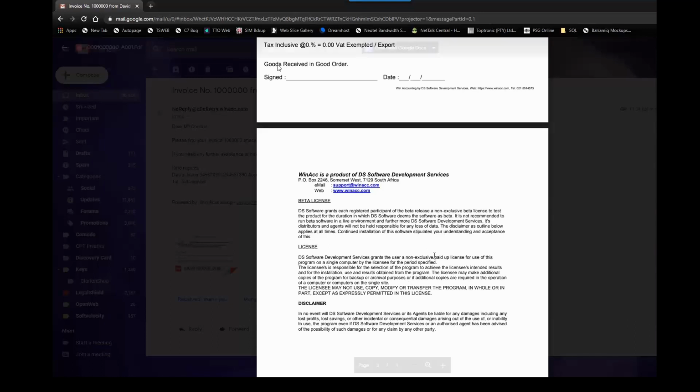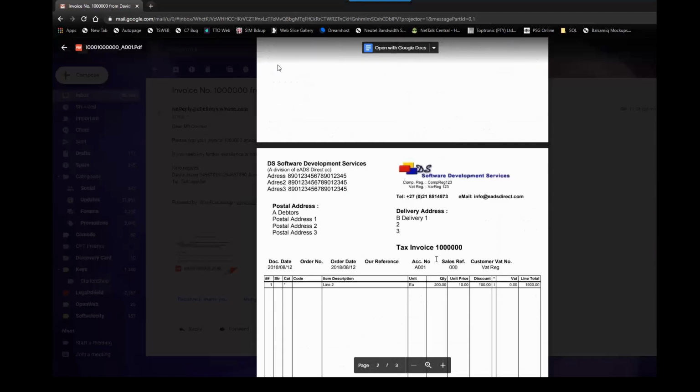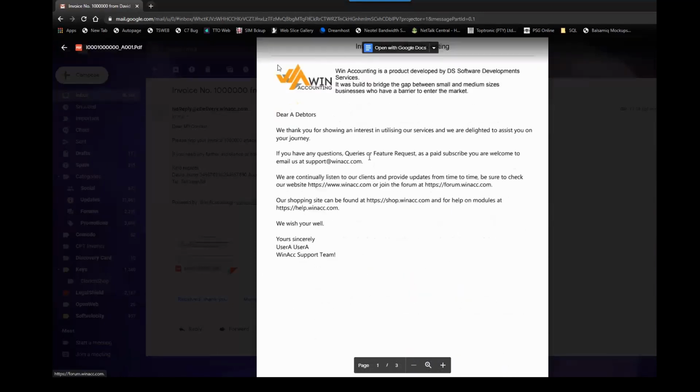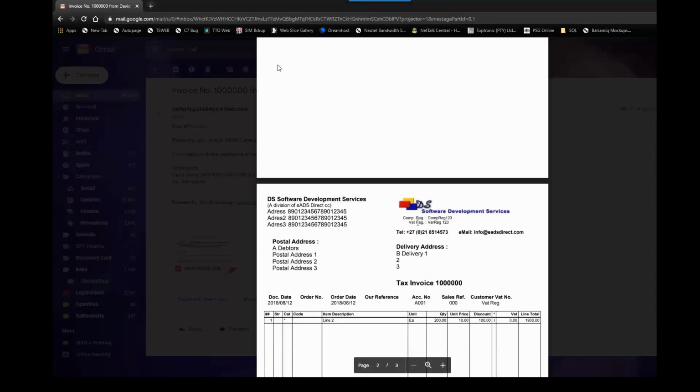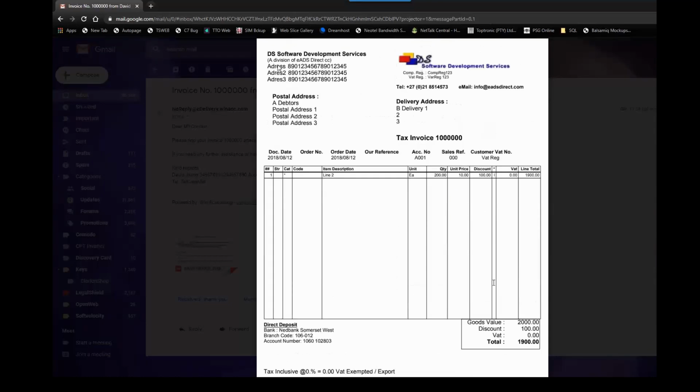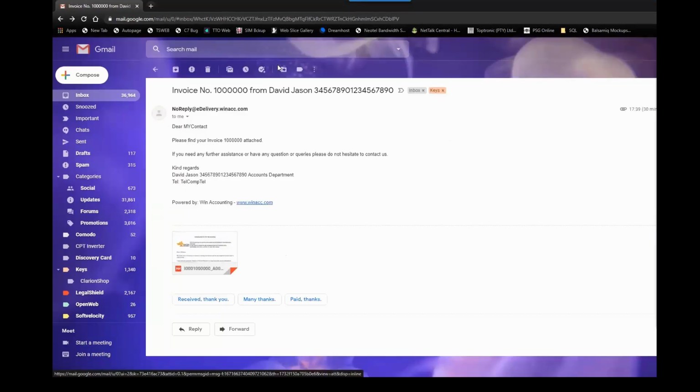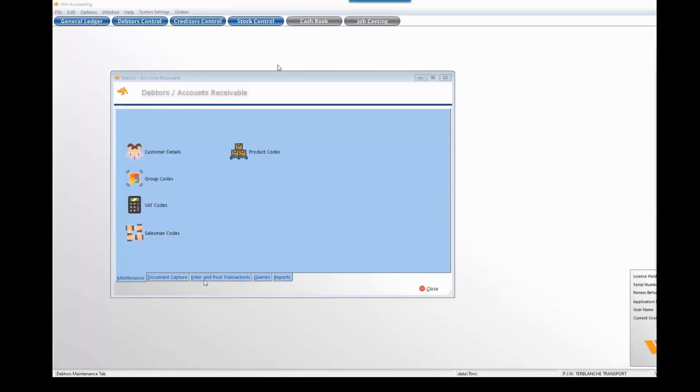And this last page and the top page is all built into WINAC, and it's customized. This Dear A Debtor is actually the sample client that I had created. So it will mail merge it directly into your invoice and/or statement if you set up your stuff like this, and facilitate the configuration of your documents. So let me just show you that part, because it's actually really important.